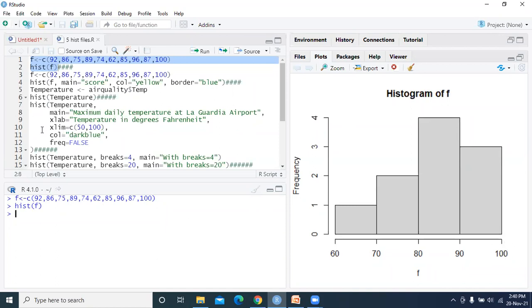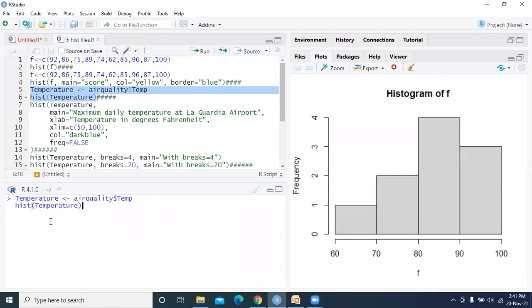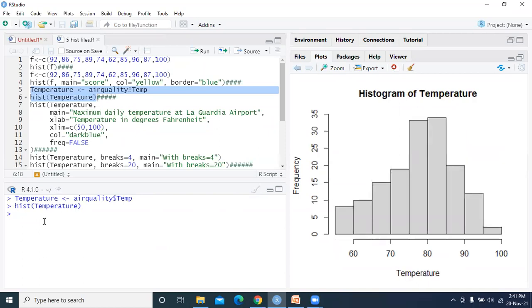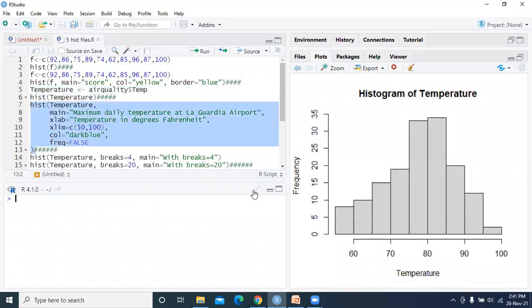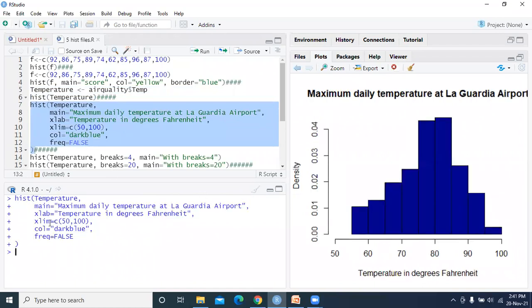In R there are many built-in datasets. From that data also, we can draw the histogram. An example for that is temperature. So here is the histogram of this temperature. What is the first one? The syntax is hist. Okay, temperature is our input.